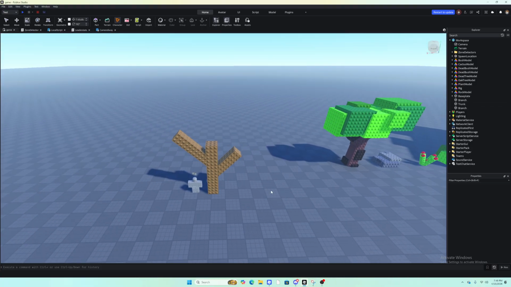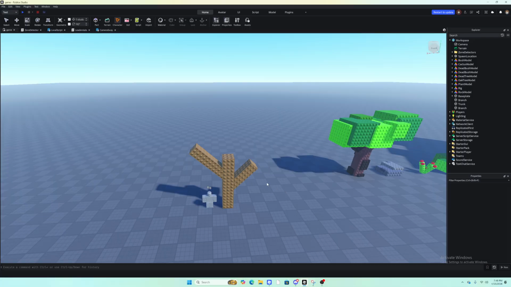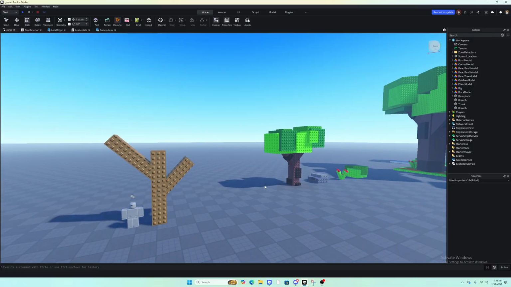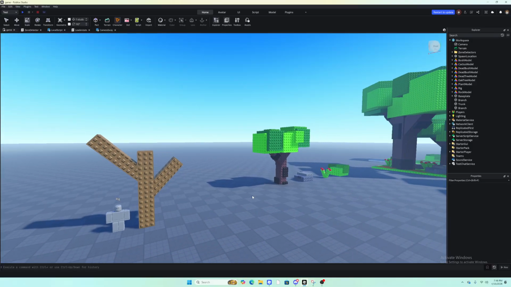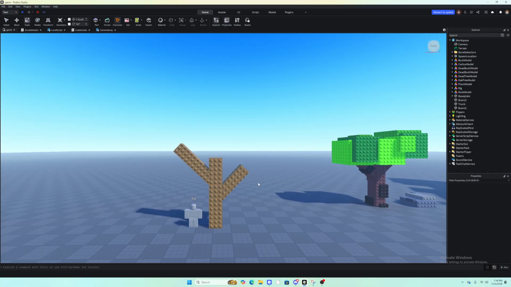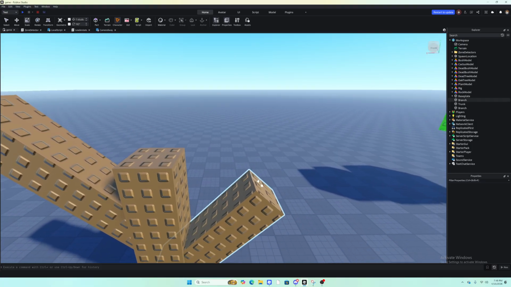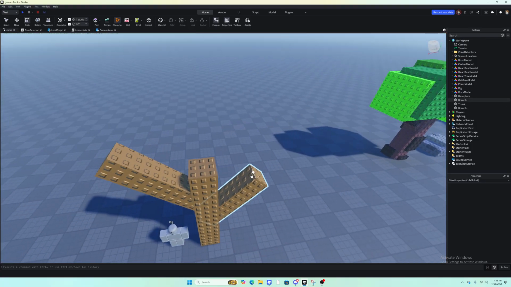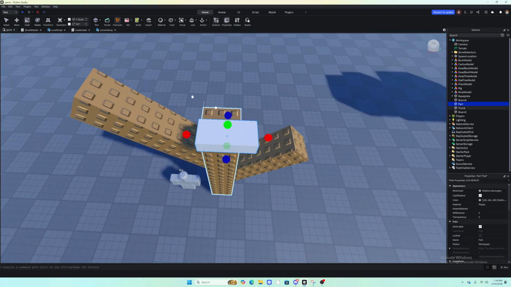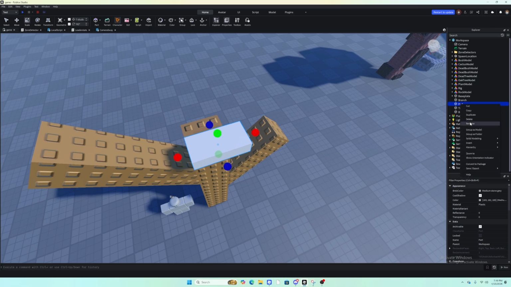So now that we have our tree in place, I usually just like to have two branches just like this, so it's not too complicated. The trees with many branches can get a little bit complicated. So I just like to do 2 or 3, but you can do however many you want. So now I'm going to create a new part, and this is going to be called the leaf. So I'm going to go ahead and rename this to leaf.